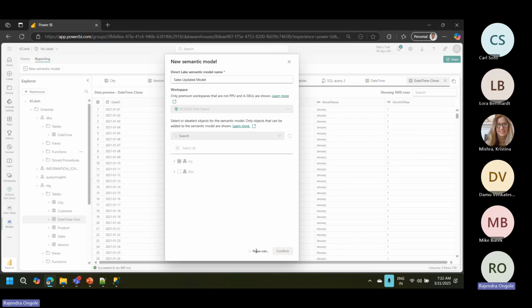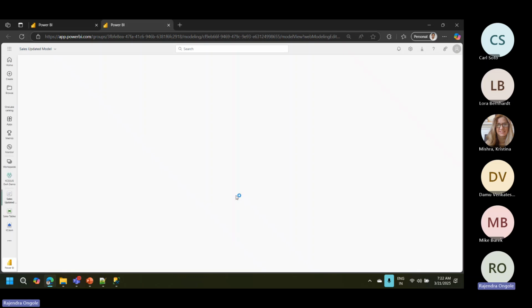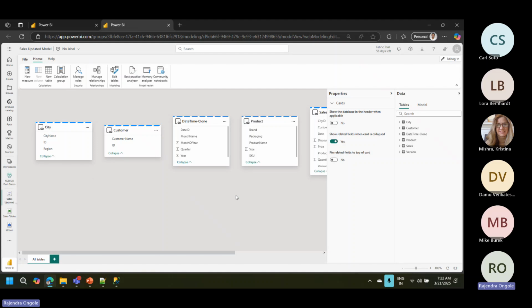This particular semantic model option will also be visible to you in the dedicated workspace, that is the KCSSUG DWH demo workspace. It will take some time. Let's wait. It's as simple and easy as that, but here the data resides on your OneLake. You can see the table structure and icons here at the top. It's Direct Lake, which we call the storage method in Power BI.